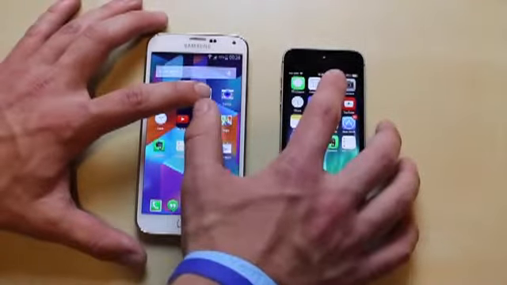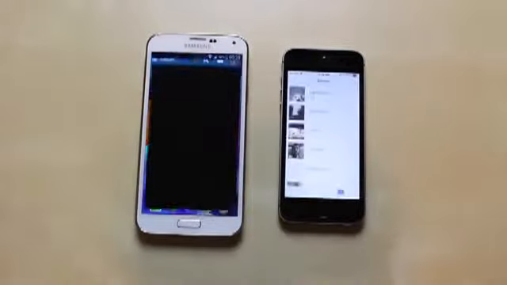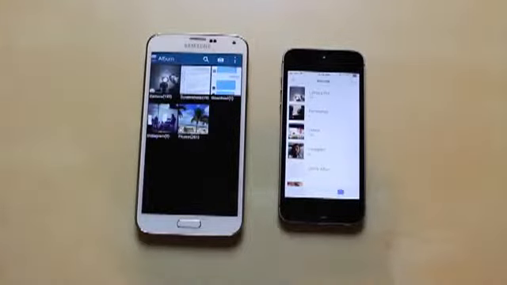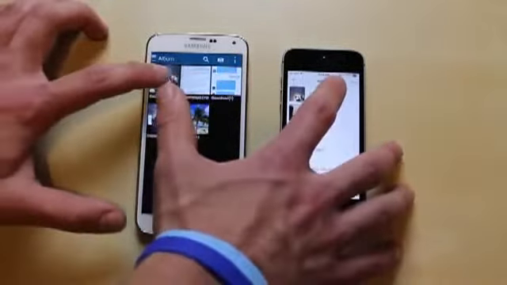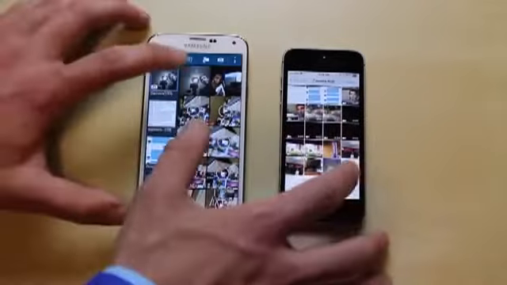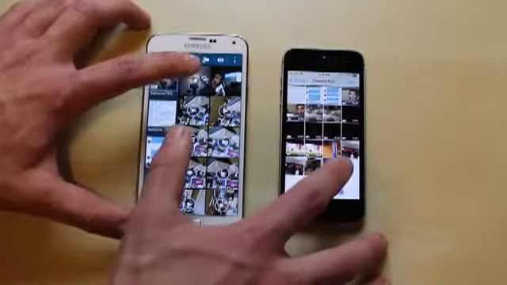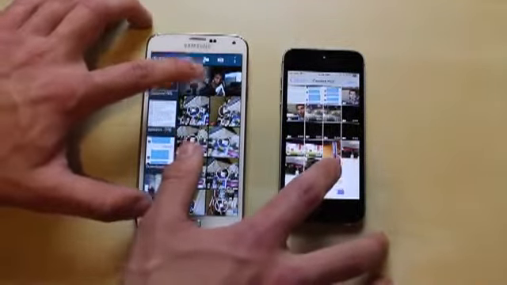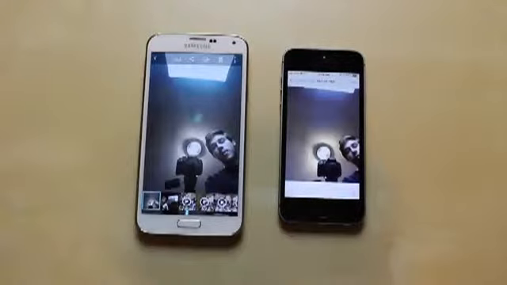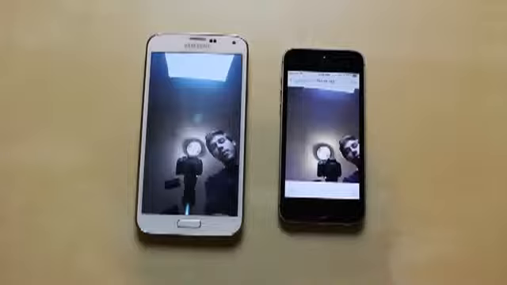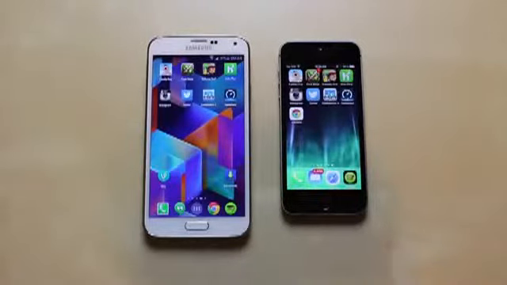So here we go. 3, 2, 1. There we go. As you've seen, the iPhone is just a little bit faster. I'll go ahead and tap on the camera on both these phones and actually tap on the picture I took a little bit earlier. So here we go. 3, 2, 1. And there you go. Seeing the iPhone 5S is just a little bit faster, which to me does make a big difference.